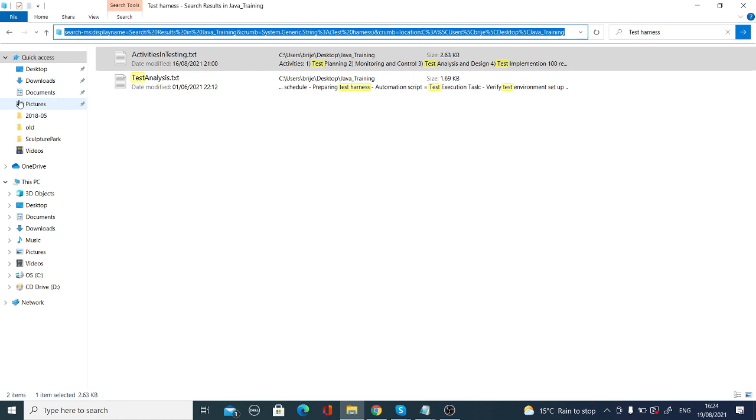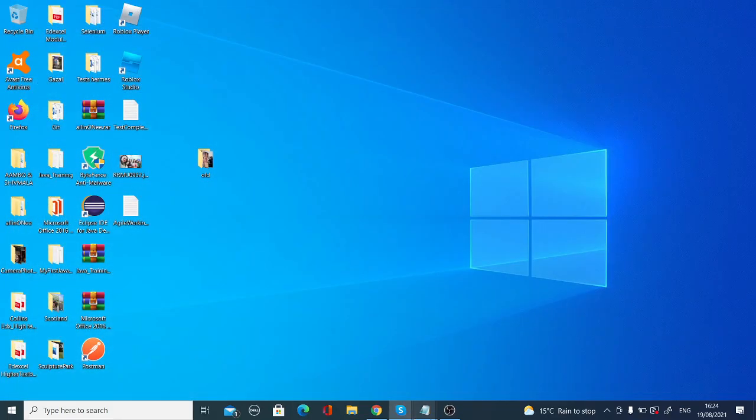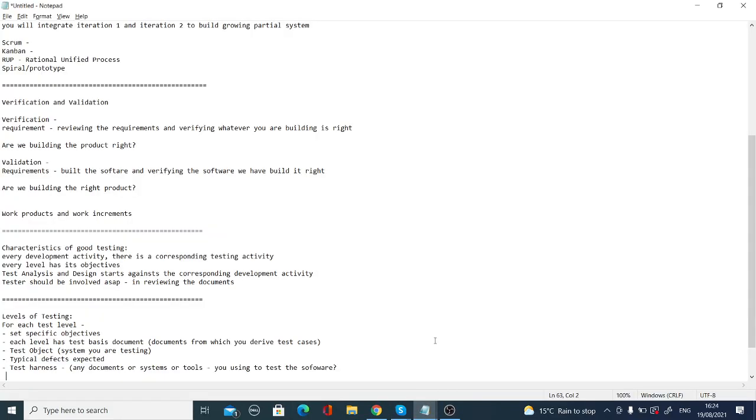But what is test harness? Whatever tool you are going to use to test the software, any documents you are going to use, is known as test harness. How we are going to build it is known as test harness requirements. What are the tools and specifications we have to test the particular software? That is known as test harness. Next.